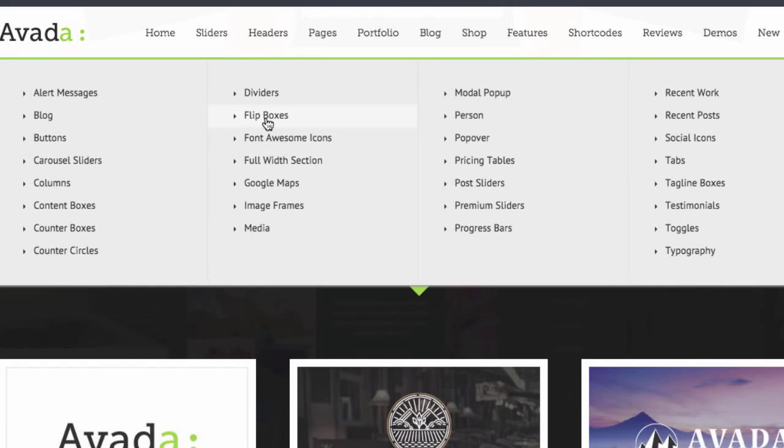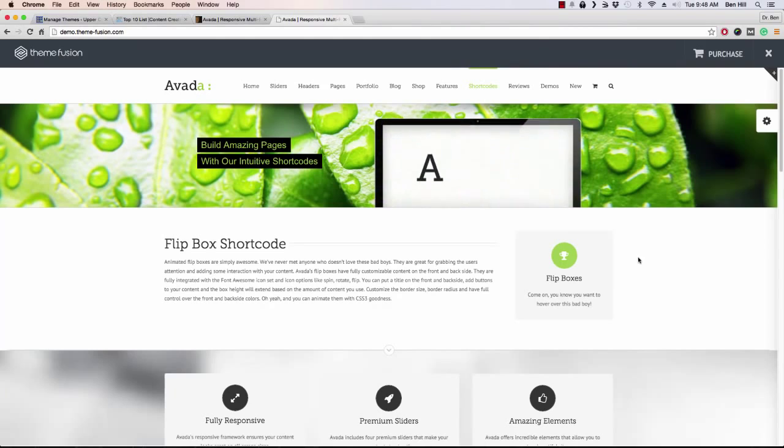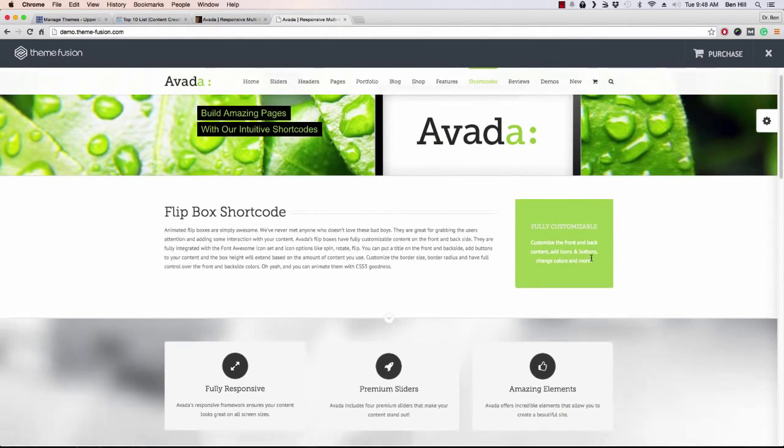We'll click right here, flip boxes, for instance. Flip boxes, really cool. You have this box with a little icon here with some text. Flip it over, it gives you some more information.